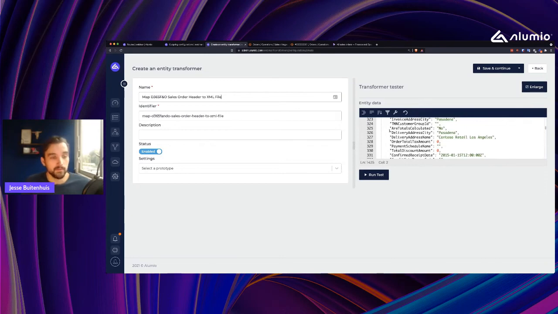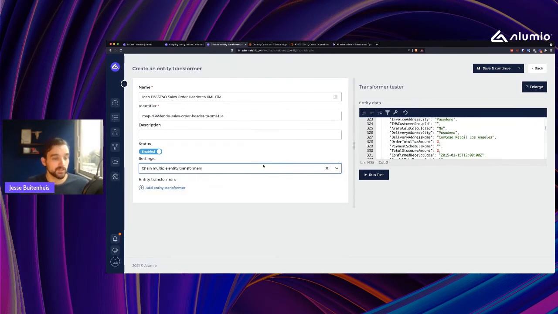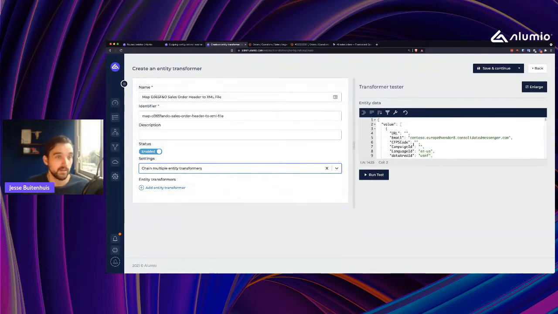Okay, so let's start by creating the first transformer. We are going to chain multiple entity transformers because we are going to solve multiple problems within this transformer. The first one is that we only have one task, even though we have 10 sale order headers. And ideally, we want a task for each unique entity, because then if that entity contains an error, only that specific entity will fail, but the rest of your integration can still carry on like nothing is wrong. So what we want to do, we want to split this up.